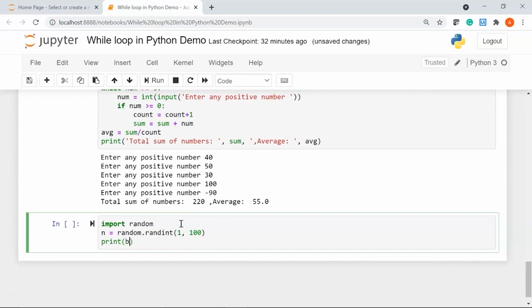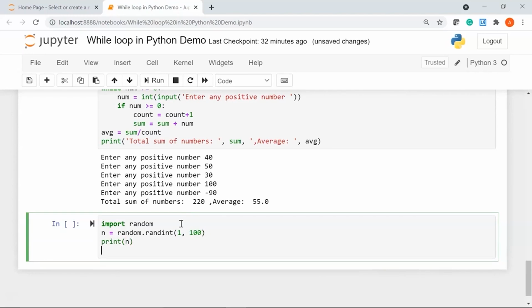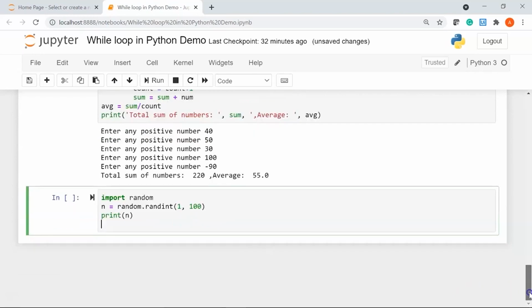Let's go ahead and print that number n. Then I'll use a variable called guess, which is going to be a user input. So I'll say input, which is my function, and I'll give the message: enter an integer between 1 to, let's say, 100.